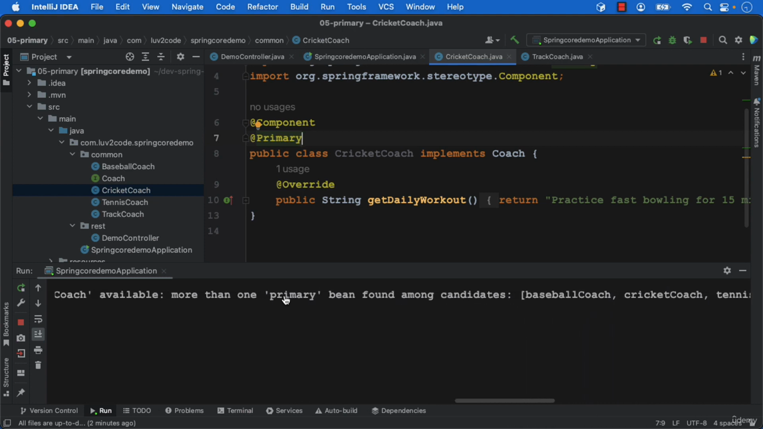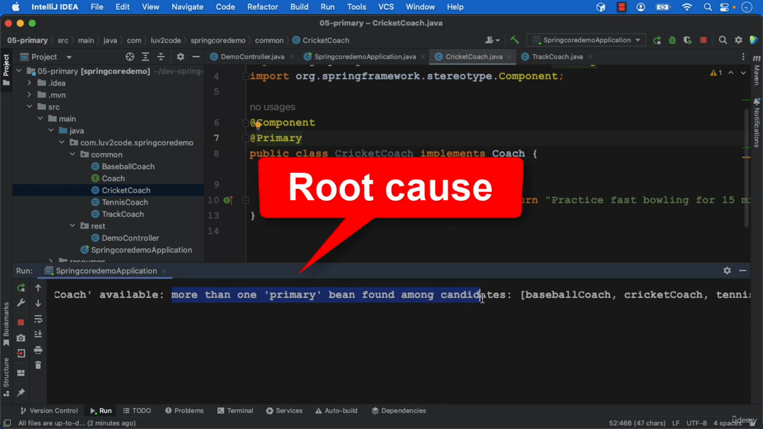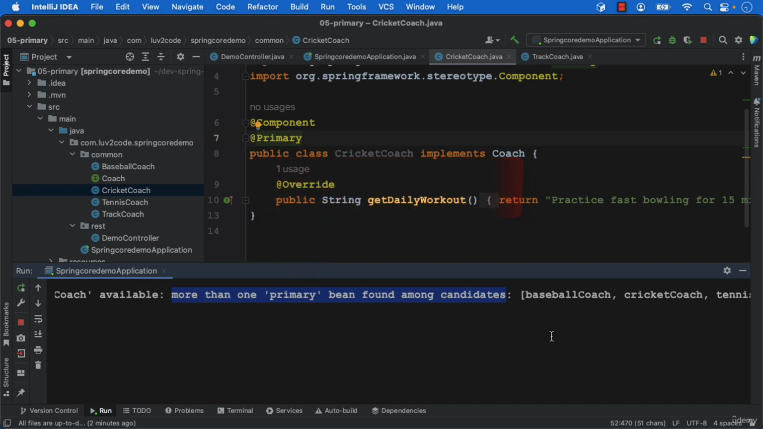And oh, look at this. More than one primary bean found among the candidates. All right. So Spring figured this out. It says, hey, you have too many primaries out here. You can't do that. And so that's the main issue. That's the root cause. Okay. And of course, we can resolve that by simply having a single primary component.